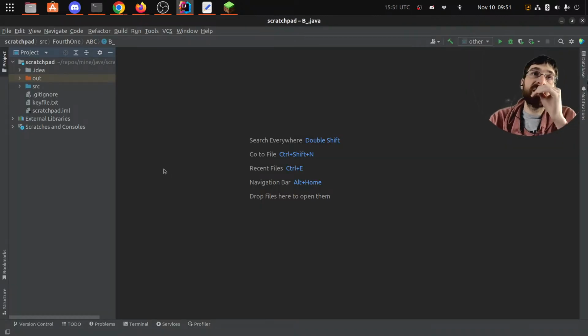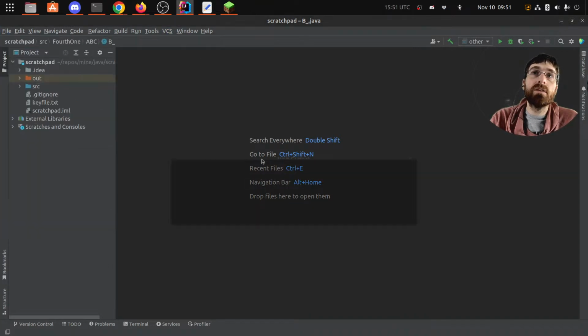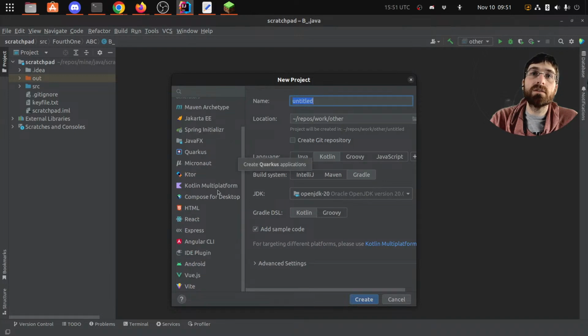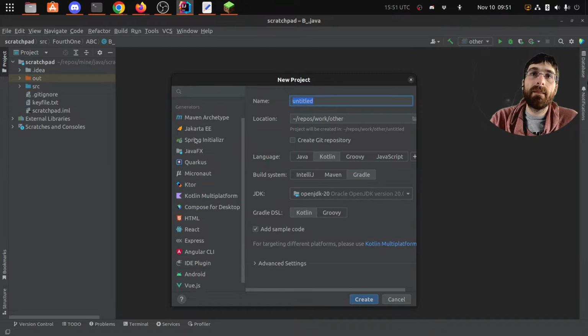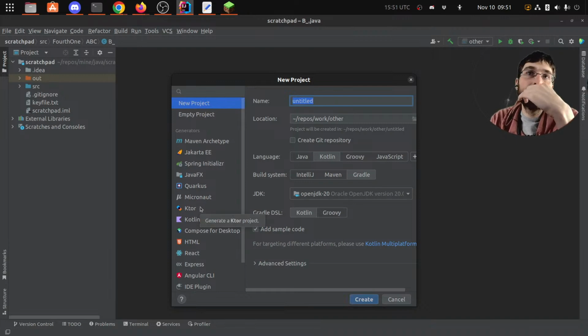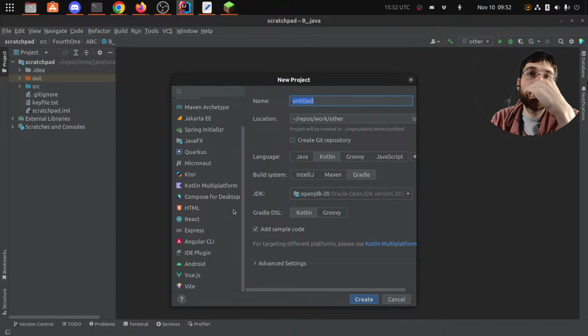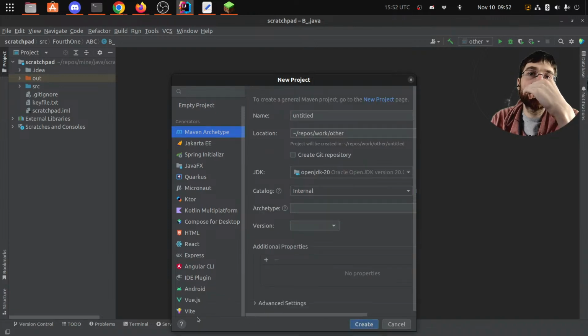Mod, kind of like mod hello world is next. Try new project. I thought there used to be one in here. Maybe you got to install something for that. Generators. How do you get more generators?